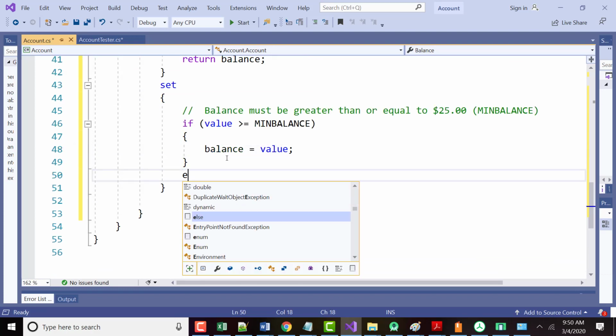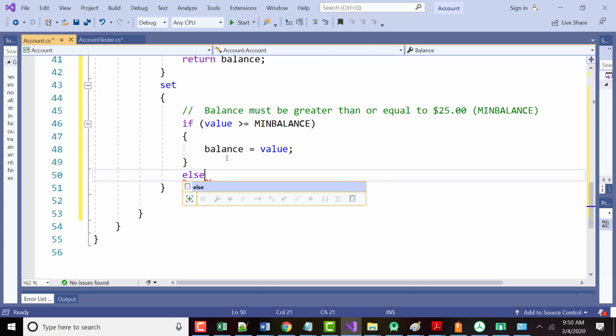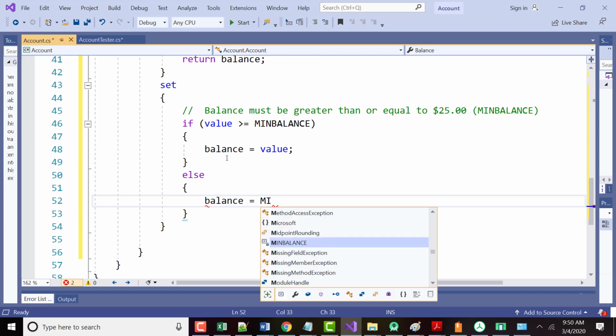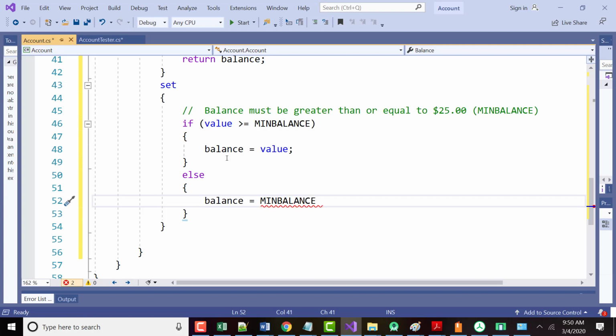I don't know if we need this else in here or not. Else balance equals min balance. Not sure if we'll need that or not. I didn't put it in, but it might be a good idea to put it in. All right, we'll see in just a couple minutes.